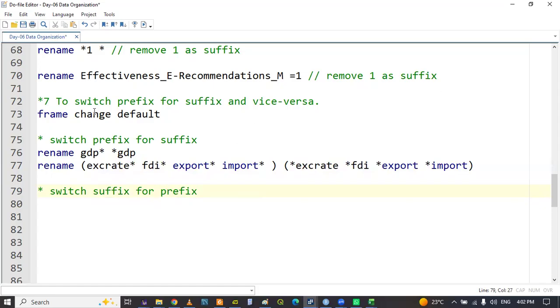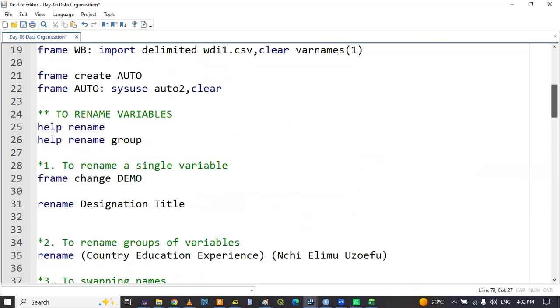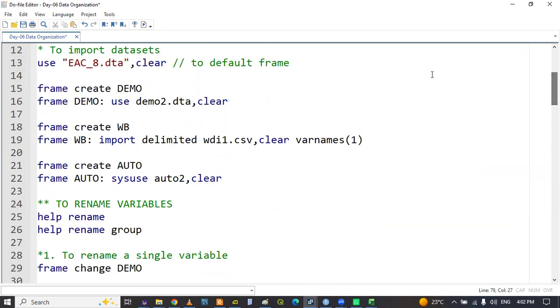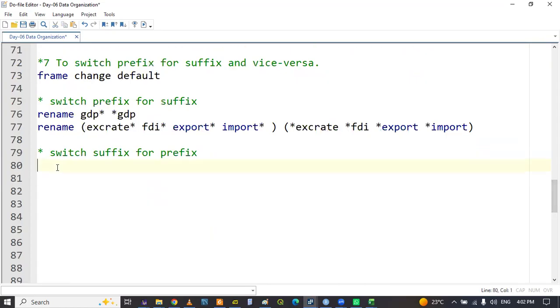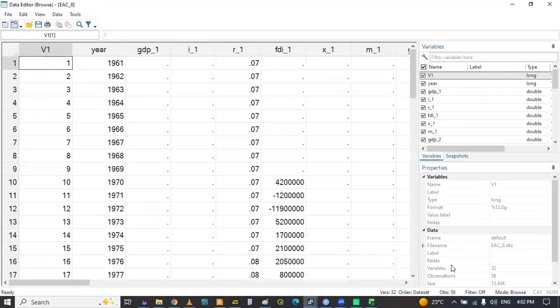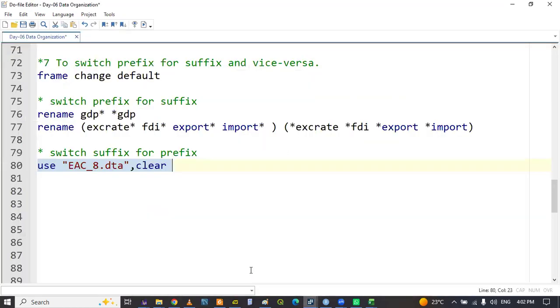Here, I will call this data again because I have already distorted it enough. Capture this one. What if I switch suffix for prefix? This _1 to start and then the other one to become last. We can use group renaming.